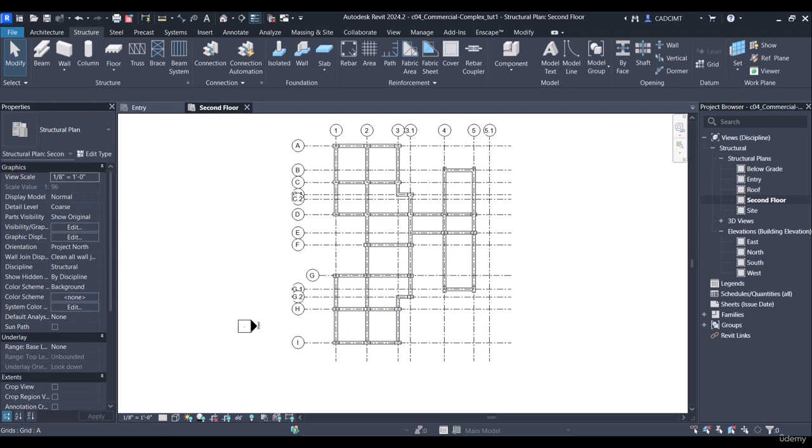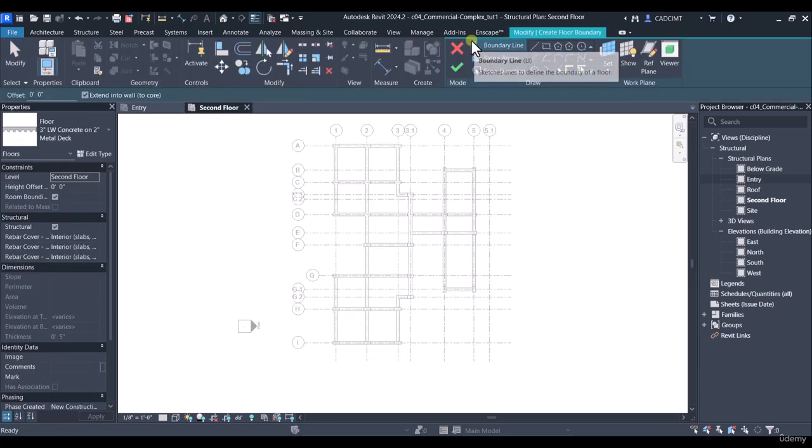In this section, you will add a structural floor to the project in the second floor structural plan view. To do so, ensure that the second floor subnode under the structural plans head node is highlighted in the project browser. Then, invoke the Floor: Structural tool under the Floor drop-down from the Structure panel of the Structure tab. You can see here the Modify Create Floor Boundary contextual tab is displayed.